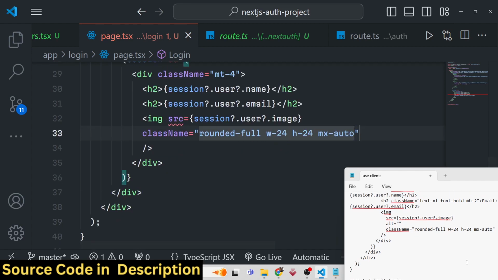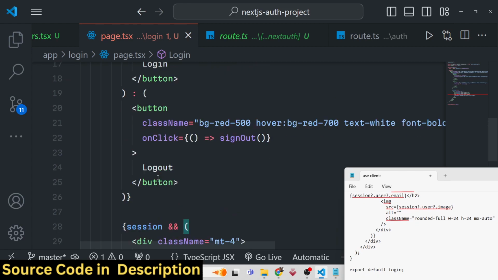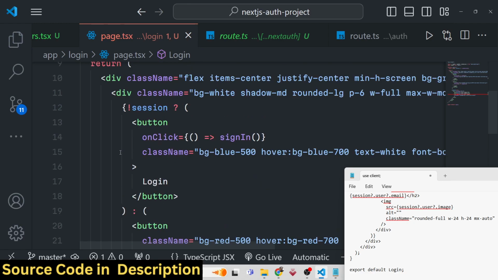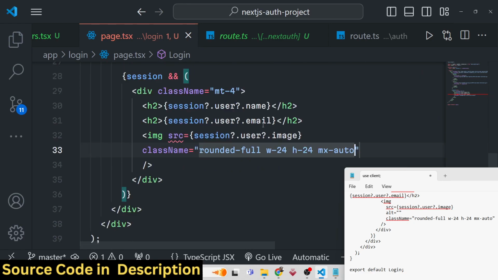So that's all guys for this tutorial. You can see if the session is available, then we have this information, the name of the person, email, and the image. This will be shown.